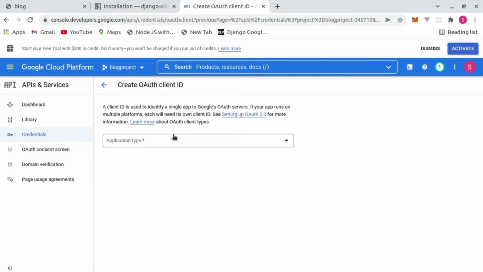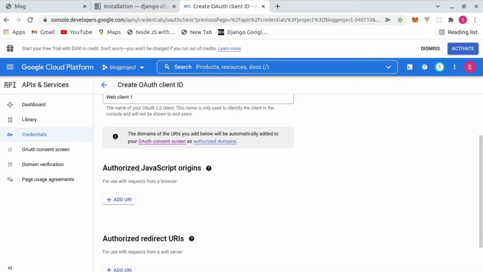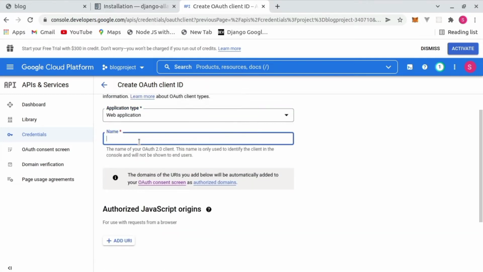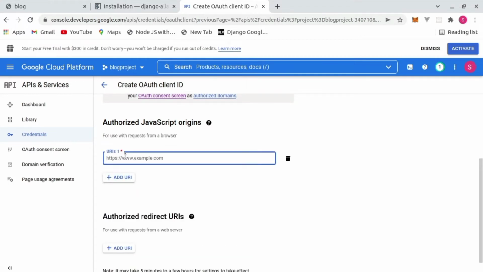Just say web application. It really doesn't matter what the name is, but if you wish to change it, just say your app name. Let me name it blog app. Here we have to add our authorized origin, which is going to be our localhost.